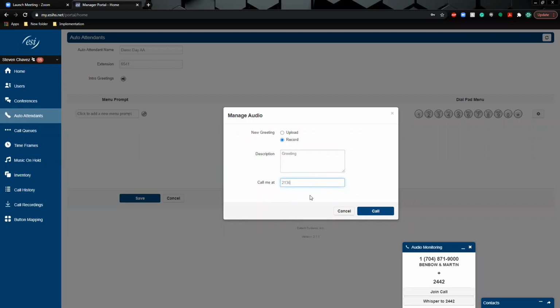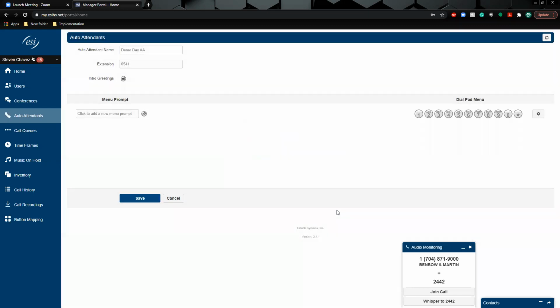And that comes in handy, especially if there's inclement weather. No one's able to make it to the building. You can have it call you at home and let the callers know that you're not in the office for the day, whatever the case may be. Now, once you record that, you'll see a playback button and a download button on top of this one as well. So that playback button will let you listen to that recording to make sure it sounds okay.